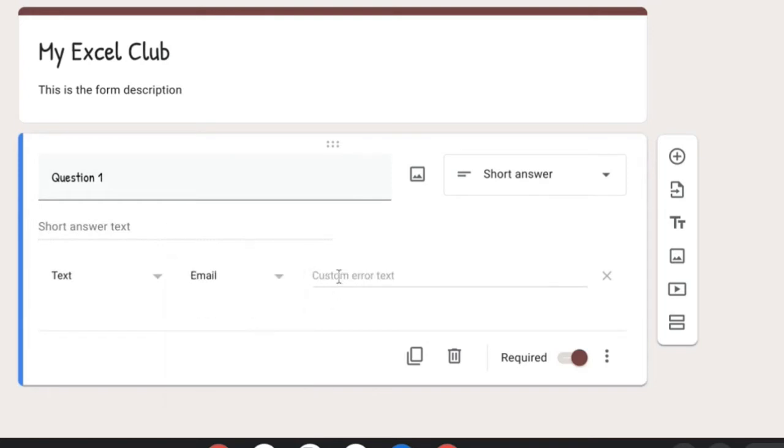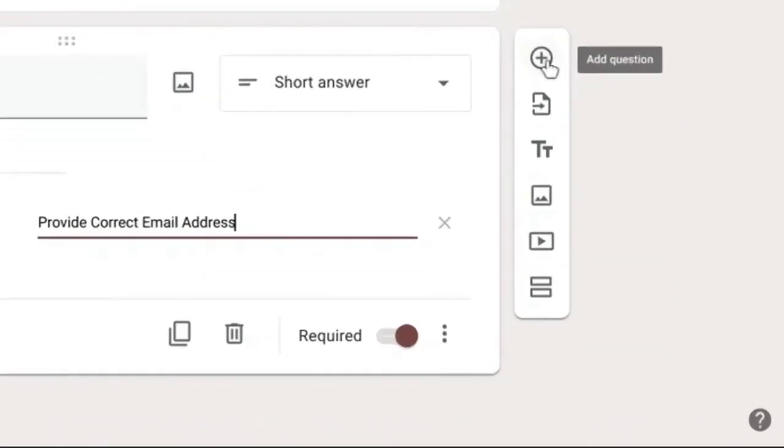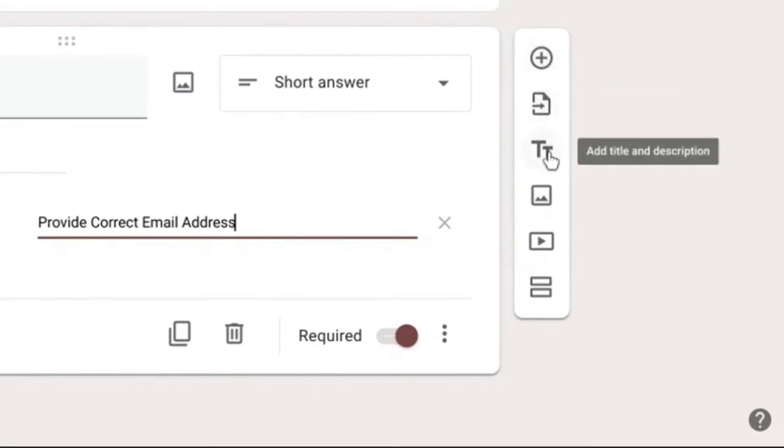Here you can write the error message that you want to show to the users if they do not type in the correct email format. Let's write here provide correct email address. On the right hand side, you have different options to add a question. You can also import the questions, add title or description, image, video and a new section.